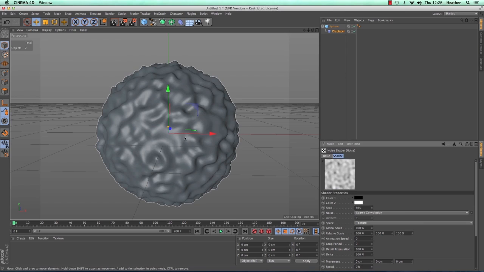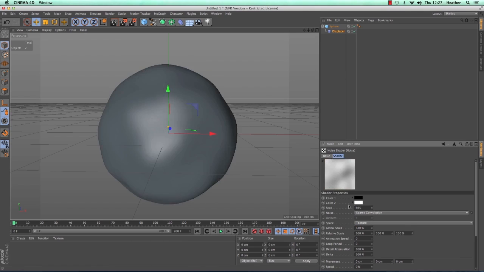The next setting that we can look at is the Global Scale. The Global Scale will just increase the size of these black and white images. So if I increase that to something like 380, you can see that it changes the look of the noise on the sphere a great deal. You can also change the Relative Scale. So if you want to stretch it up on the Y axis, you could do that if you wanted to.